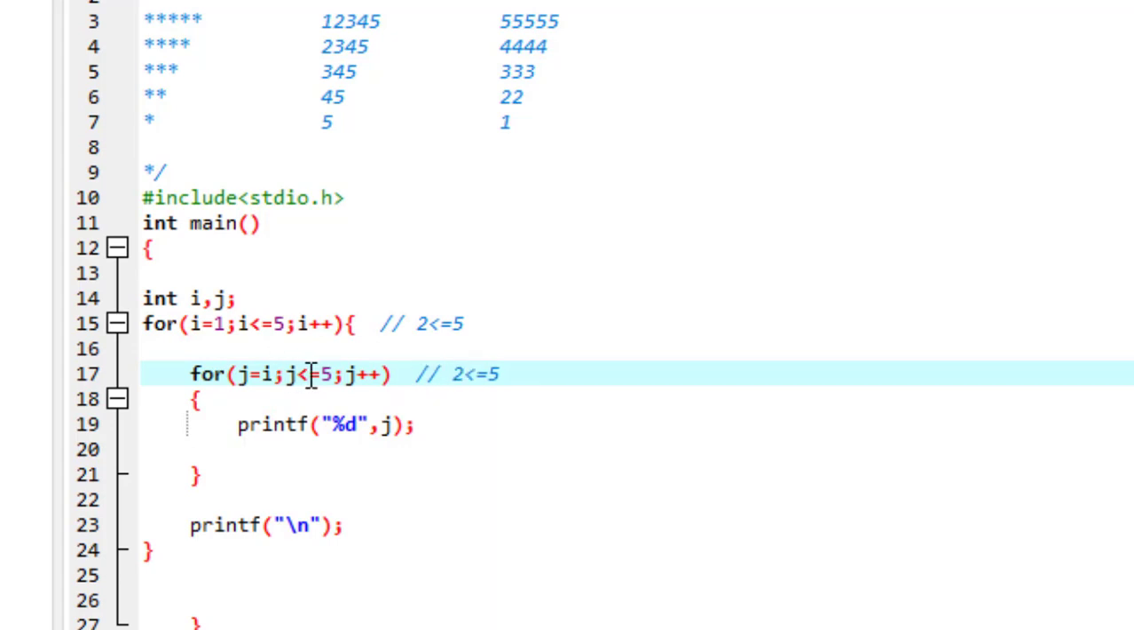So 2, again I need to check the condition. 2 less than or equals to 5. Is it true or false? It's true. If it is true, I am going to print the j value. What is the j value now? It is 2. So I am going to print 2 in the second row. Then this condition is going to be executed until I reach 5. Then when I reach 6, this condition is going to be false. Then control will move out of this inner for loop. Then my control will go to the next line.